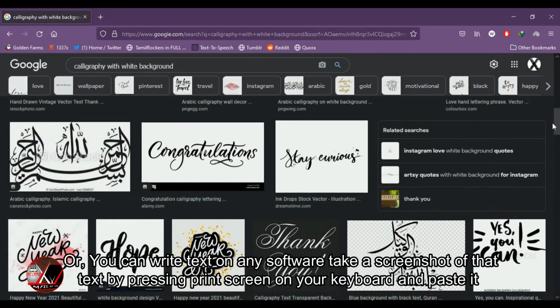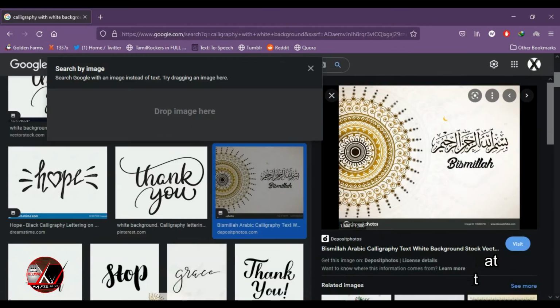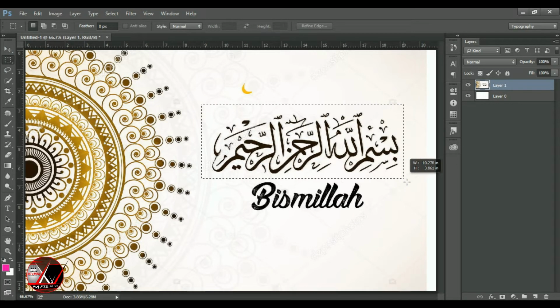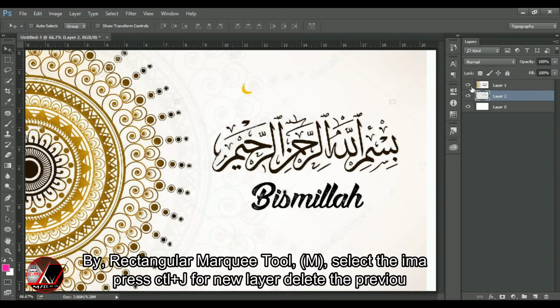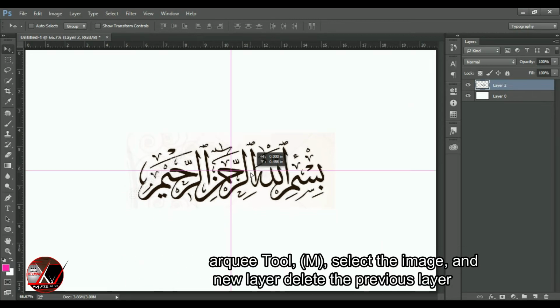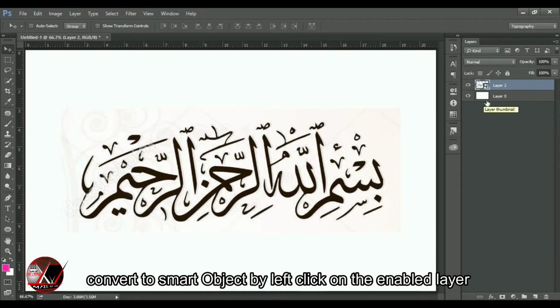Take a screenshot of that text by pressing print screen on your keyboard and paste it in Adobe Photoshop by pressing Ctrl+V. By rectangular marquee tool M, select the image and press Ctrl+J for a new layer. Delete the previous layer. Convert to Smart Object by left-click on the enabled layer.